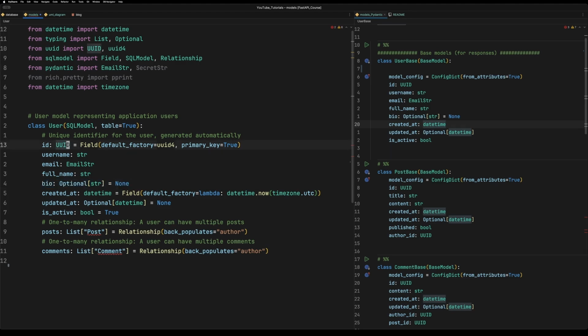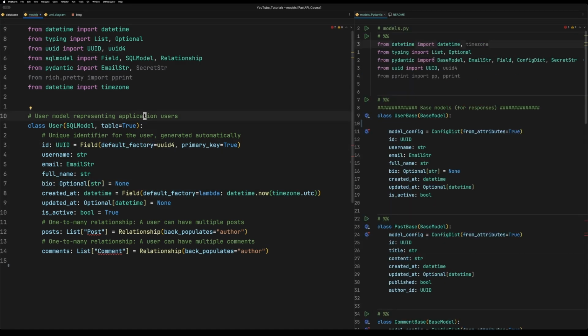So the ID is a field. A lot like the Pydantic model, we have a field also in the SQL model. This is not the same. We're setting this as int ID as the data type, and we're setting it as our primary key, our identifier for this table. Then we have some simple ones: username, which is a string; email, which is using that Pydantic special data type; and then full name, which is a string; bio, which is an optional string with the default of none; created at, which is a data type of datetime.